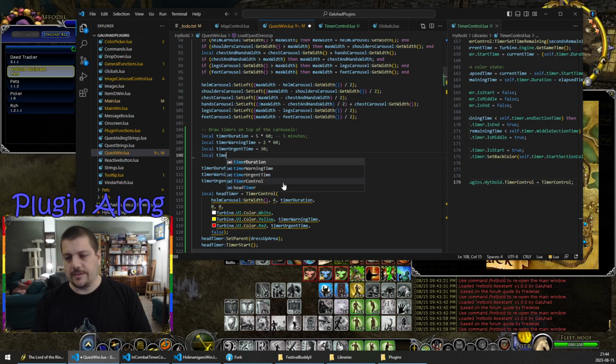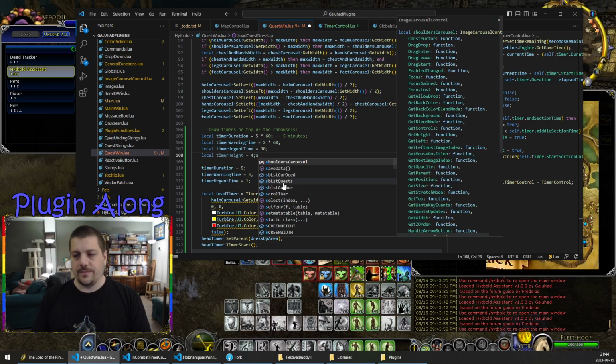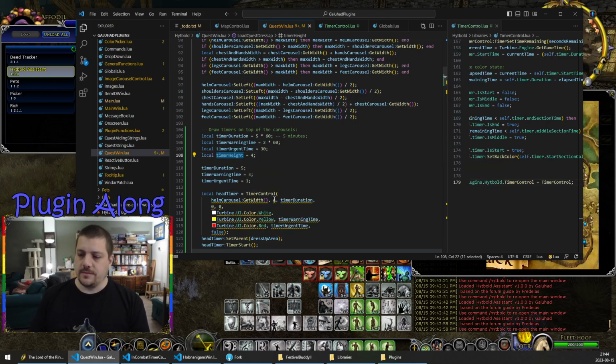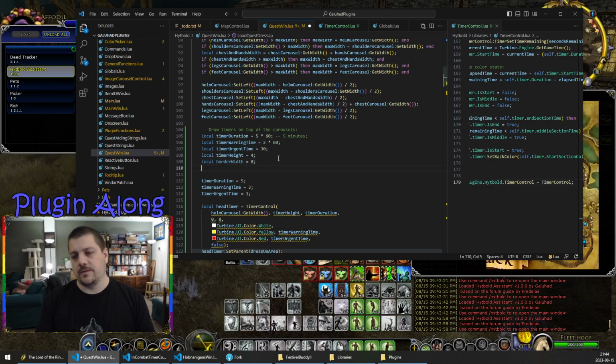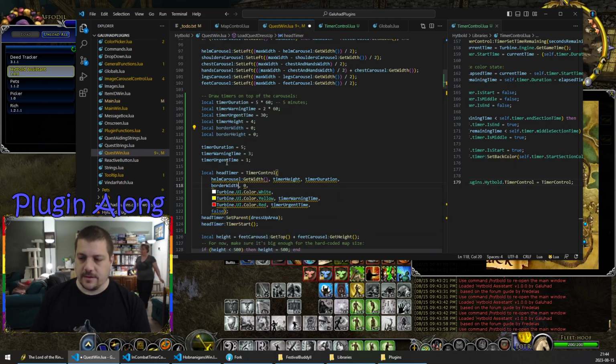Hoisting that out, local timer height equals 4. Let's get rid of those. And then local border width equals 0. Local border height equals 0. And then we don't have to look at this and say, I wonder why we're passing zeros.